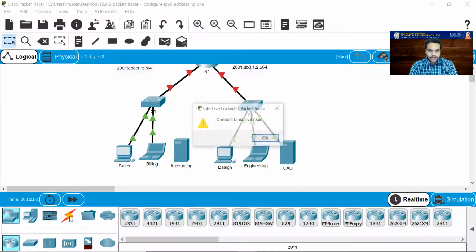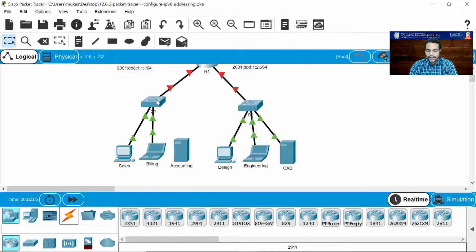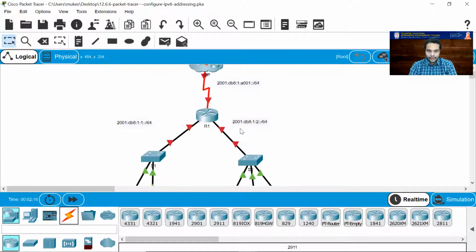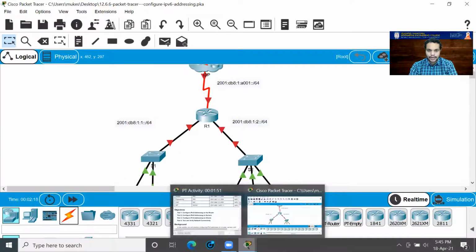Even if I click, it says connection links is locked. It won't allow you to make this connection. But to my knowledge, I feel that there is a link missing, but it doesn't have any impact on the overall activity at all. So let me show you what has been asked over here.